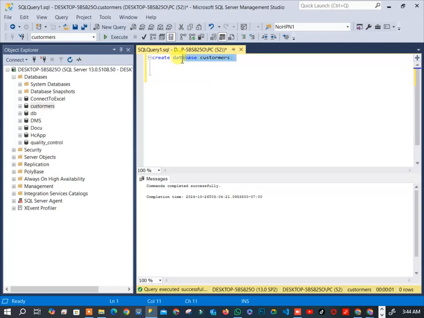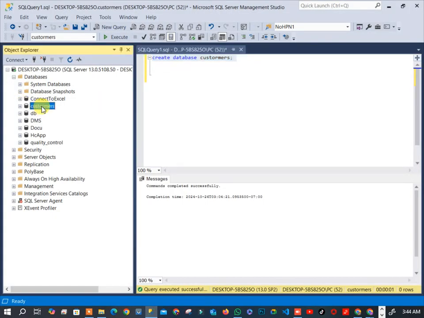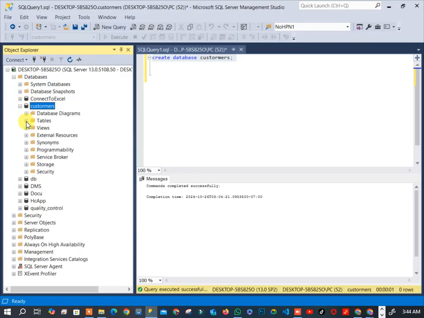Now, as soon as you just highlight this code and click on this execution button you see up here, your database will be created. As you can see, we have that database created here. So this is the database. Now, inside of the database, there is no table. So if you click on it, you see that there is no table.